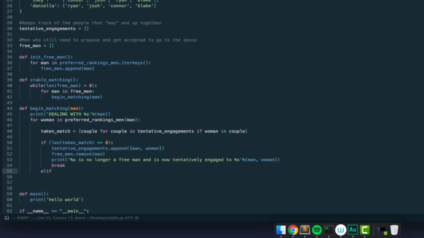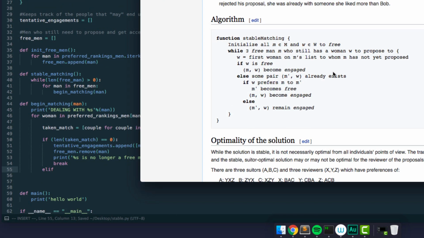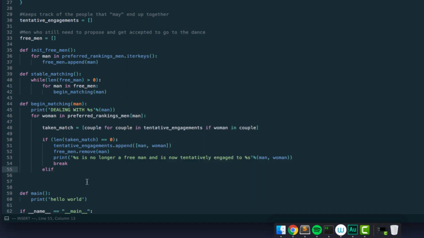Now we need to satisfy the next condition. We just satisfied this: she's free, they became engaged. But now we need to handle the case where she's not free. So we need to check the preference ranking of the new guy and the guy that she's currently with to see whether or not she wants to step up her game to a more preferred guy. So we'll say elif the length of taken match is greater than 0. So in this case, she is not single.